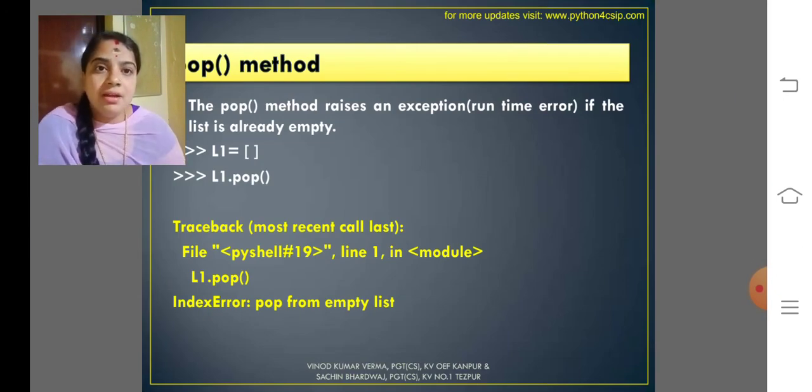This is an error. I had given L1 dot pop on an empty list. So what happens here? One error occurs, that is underflow. That is, no elements to be deleted. Index error, pop from empty list. So this situation is known as what? Underflow situation.